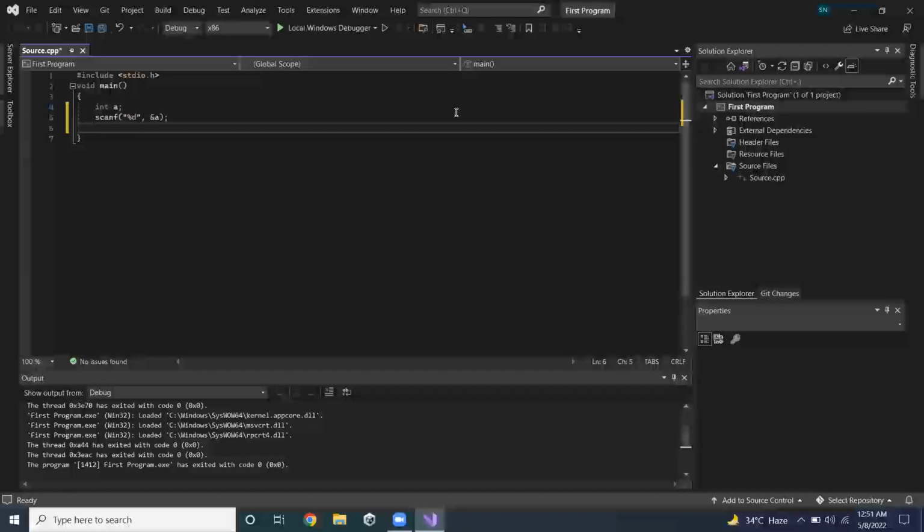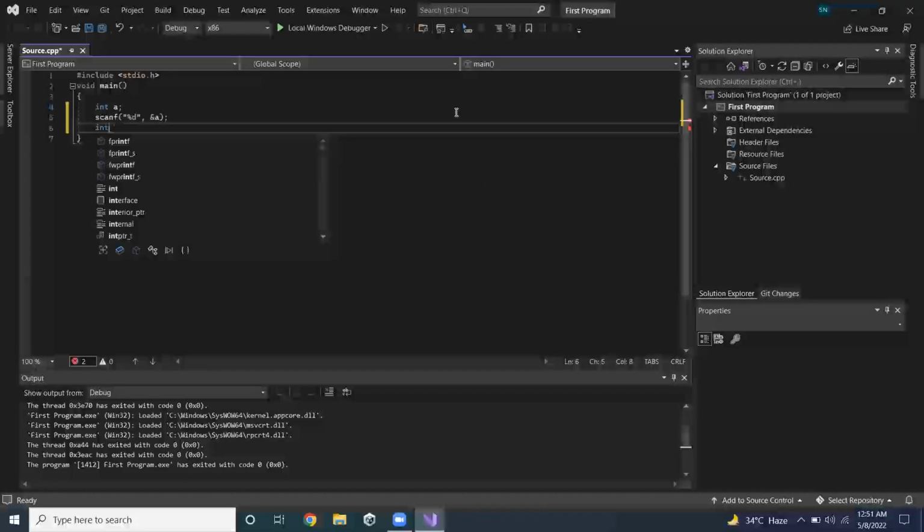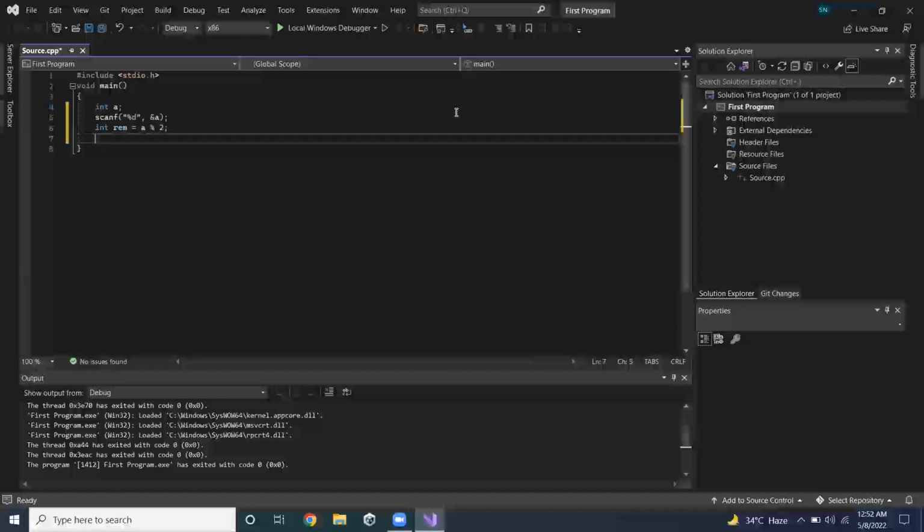After that, we will check the remainder. Now, whenever we want to check whether a number is even or odd, we have to check it by dividing it by 2. If the remainder is 0, it means that the number is even, and if the remainder is not 0, if it is 1, that means that the number is odd. So for that, I'm going to create a variable and name it remainder is equal to a mod 2. So I have created the variable which will store the value of the remainder of a mod 2.